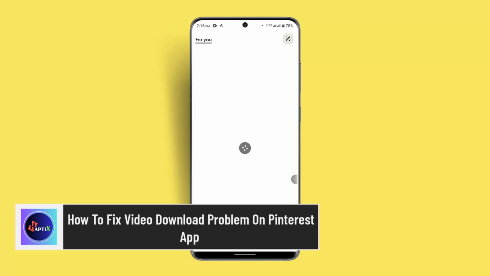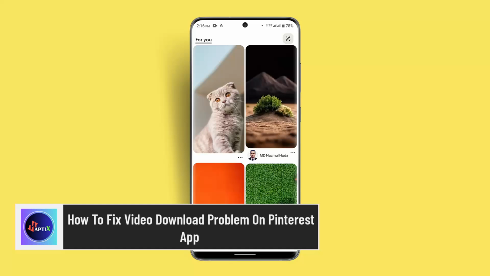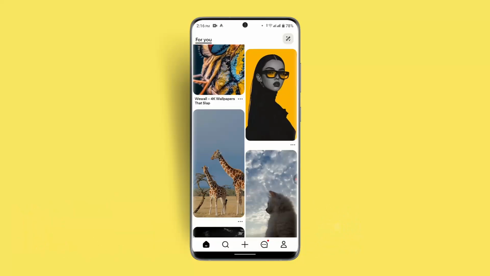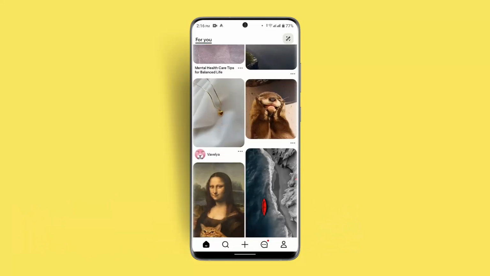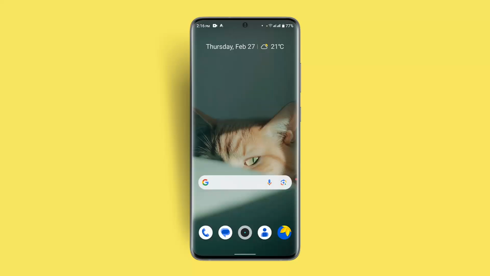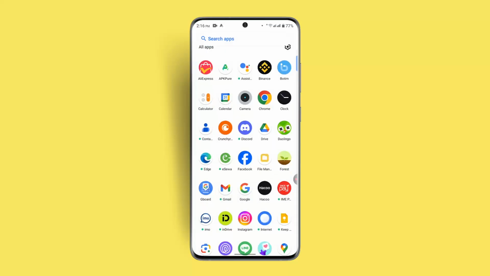In this video, I'll show you how you can fix video download problem on Pinterest app. In order to fix video download problem on Pinterest app, you could follow these steps. So first things first, you could always go and check for your internet connection. Poor connectivity or unstable internet can cause such issue.